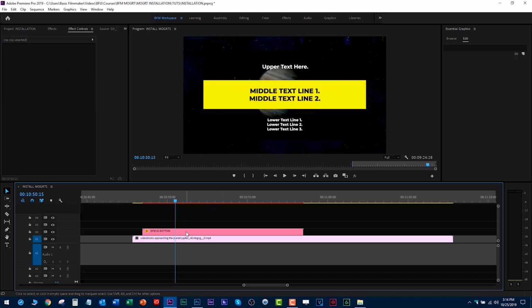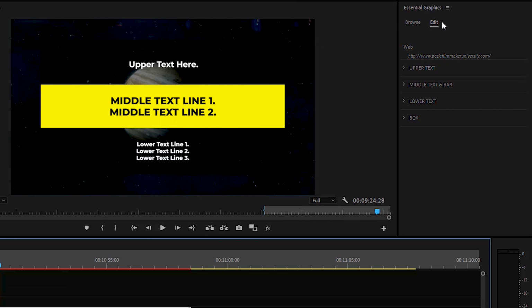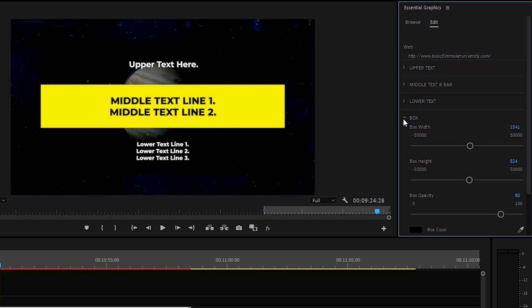So all I do is I select that, and if the edit doesn't come up, then click on Edit in the Essential Graphics. Now I've stuck these in these little containers. There's a lot of stuff in here. You don't have to edit every single thing in here, but you can. Let's just start at the top. This is on all of them. It just shows where you got it from.